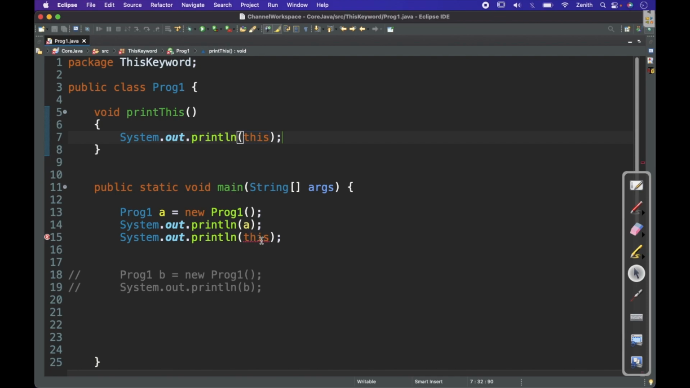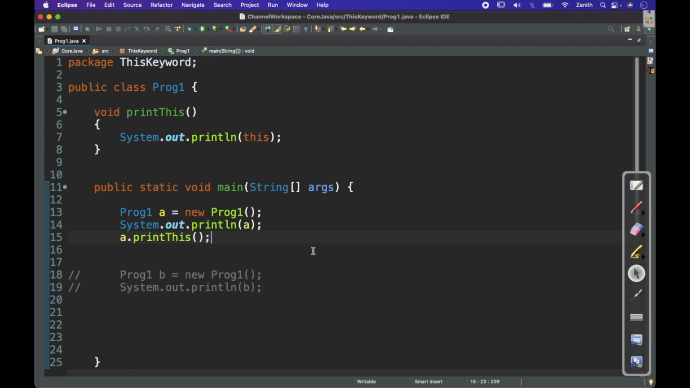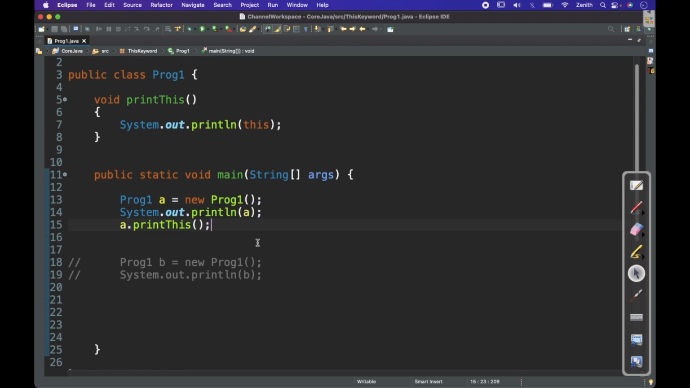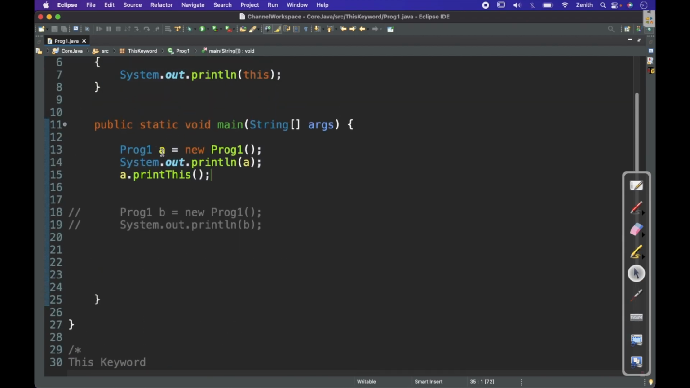So now here I will just call that method, a dot print this. Okay, so what I have done here, I'm trying to prove this keyword refers to the current object inside the method or constructor. This keyword refers to the current object. So our current object is this one, and that is stored into a reference variable.